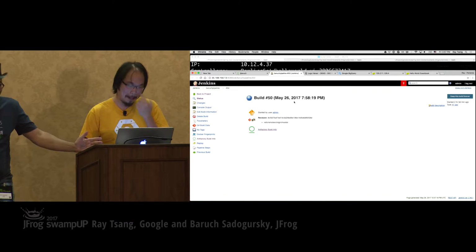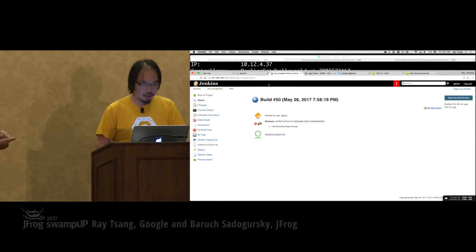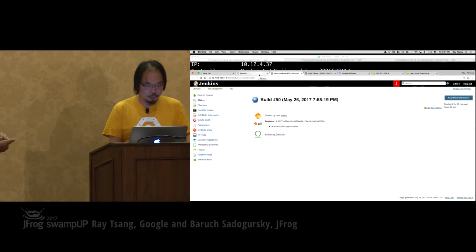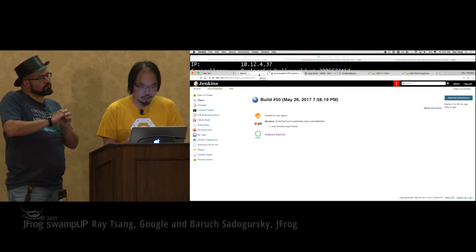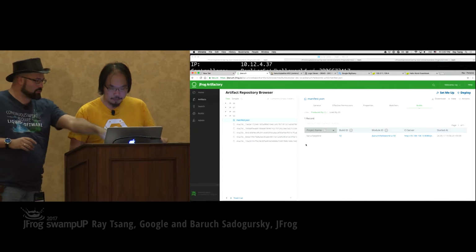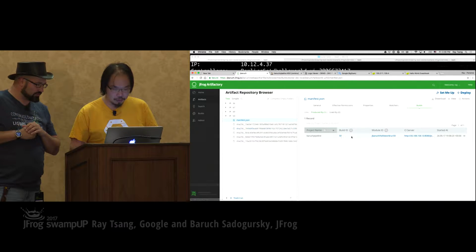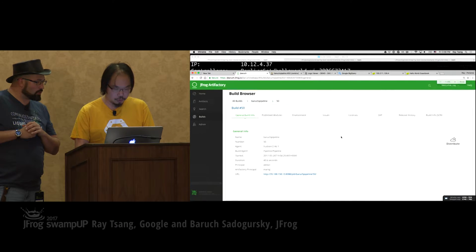But at least we have the revision in Git. Should we look at the sources, or will it be too early? Let's see more information on Artifactory. So let's go to Artifactory again and see what else we have on the build. We can drill down to the build, to the 50. You're right. And see more information here.